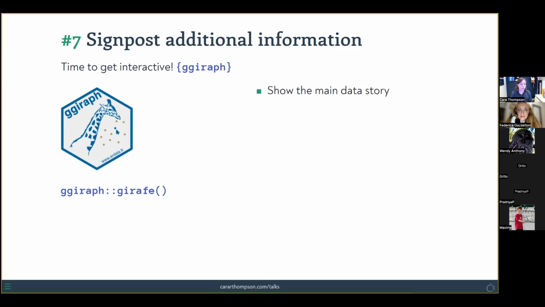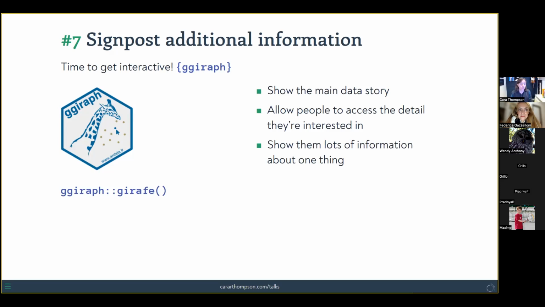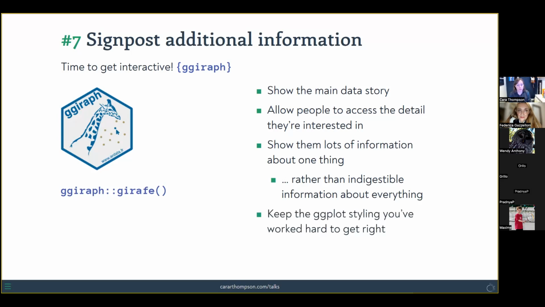It allows you to show the main data story as the first thing that people see, and then they can access extra detail that they're interested in by hovering over the data points that they want to look into. So it shows them lots of information about just one thing, the main story, rather than showing them an indigestible amount of information about everything. And I think that's quite useful. If those of you who work with dashboards and have used Power BI, you'll be aware of the data labels and how you can't really decide how many data labels you want. You either have them all or you don't have them. Using tooltips is a nice way around that problem, so that you don't have to overwhelm people with a whole lot of information at the start.